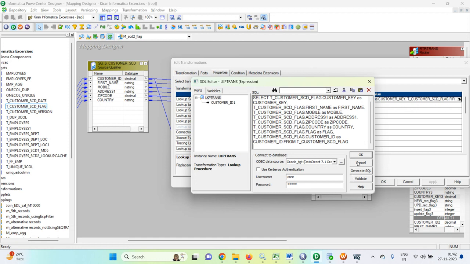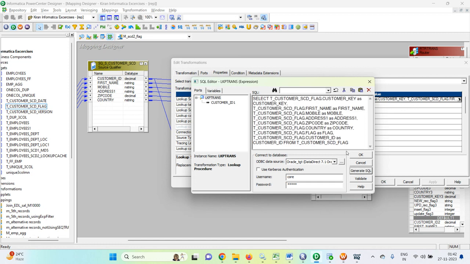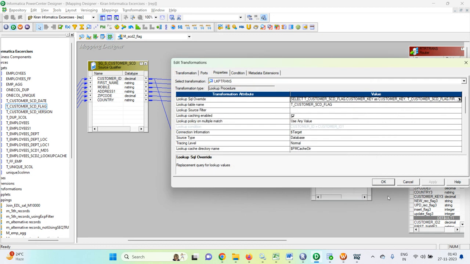I will remove all this. Whenever you click generate SQL query, it will come like this. And what condition do we have to give here? The condition is where t_customer_SCD_flag equal to 1. Whenever the flag equals 1, it is the latest record. We have to compare this latest record with our source table. If both are not matching, then we go for the update. If a new record comes, then we go for the insert.